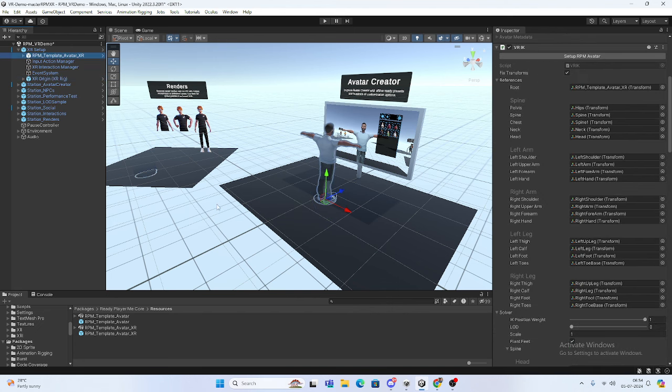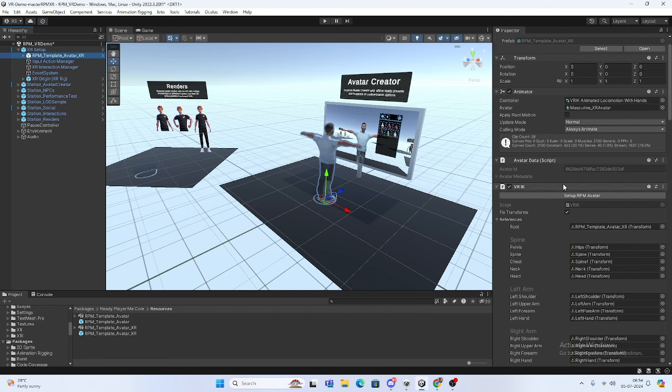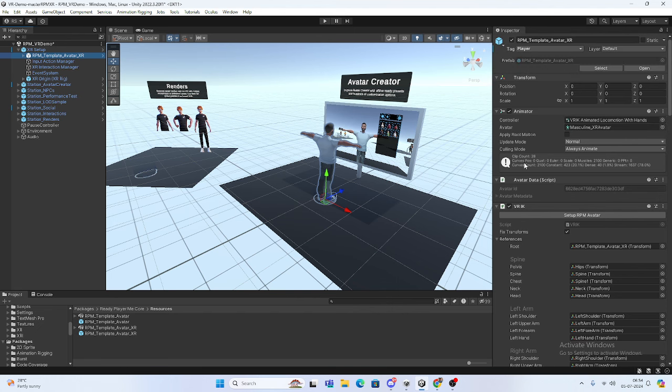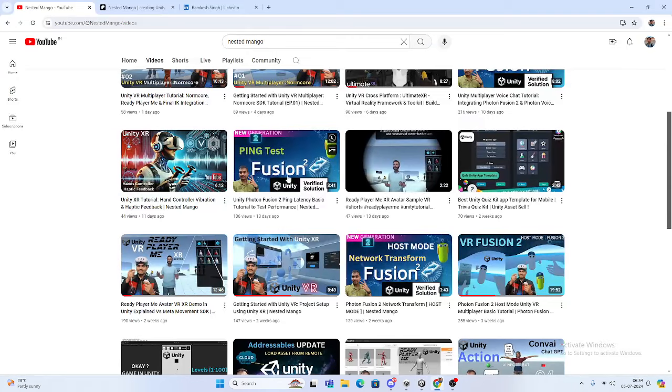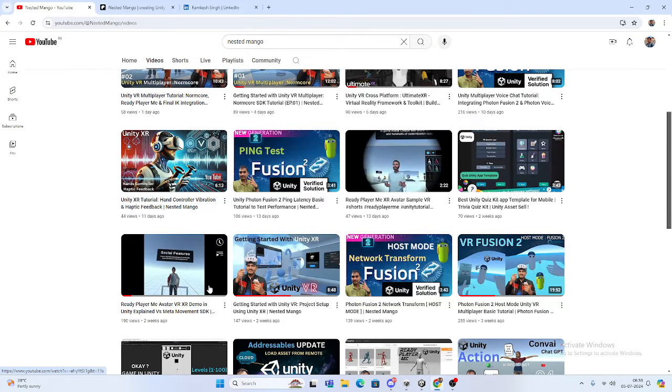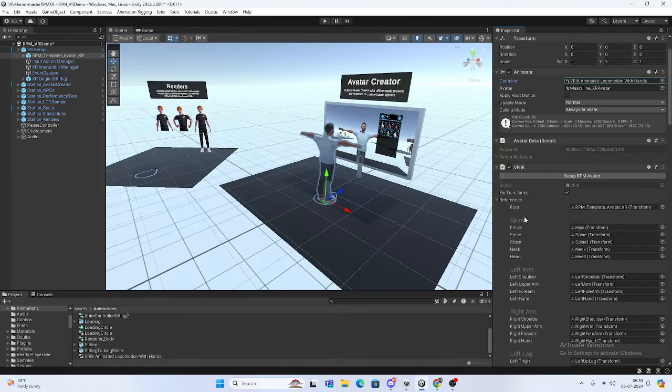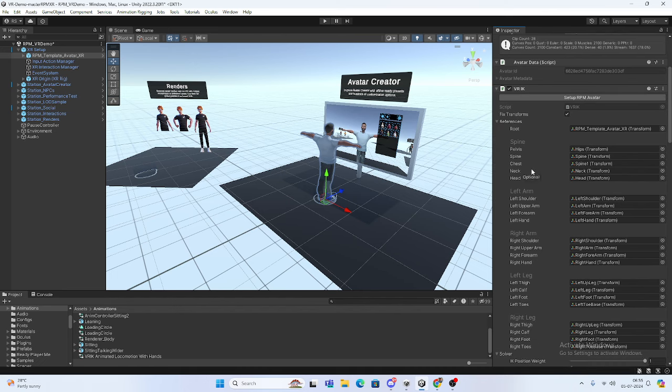So here you can see on the avatar we have added Final IK. There is one component, the VR IK. Great. Here is the animator. They have added the animator that will help us so that whenever we move, our animation will play. If you want to make sure, please watch this tutorial where I have walked through how it is working. And I just want to remind everyone, because if anyone is a beginner, they may face problems.